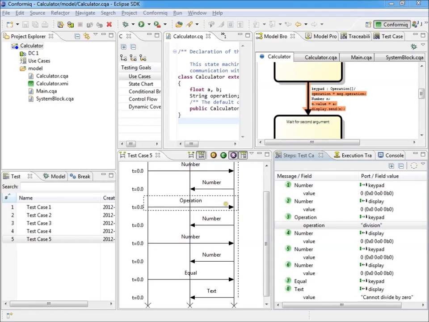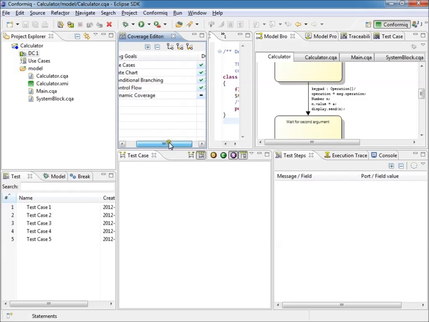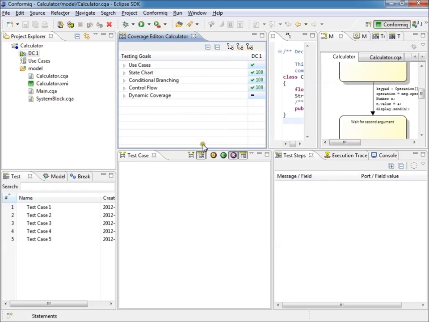Now let's talk about coverage editor and design configurations. As you remember in the first video, we skipped DC1 entity in our Conformiq project. When you double click on it, Conformiq shows coverage editor. It is your main view for controlling test generation process.